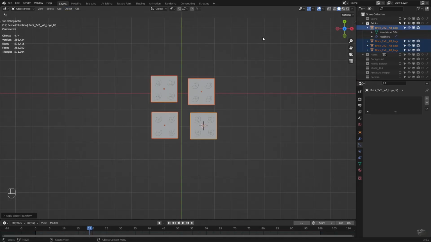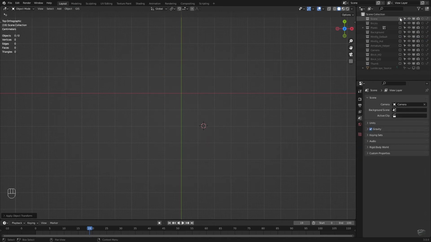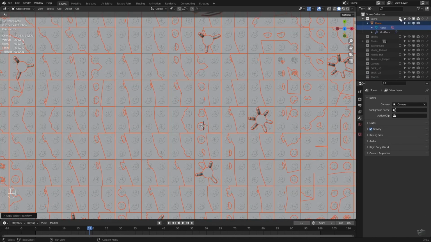If we now look at the scene, we see that our idea was implemented very well. The bricks are now randomly positioned within a 90 degree step size and the landscape no longer looks so uniform.